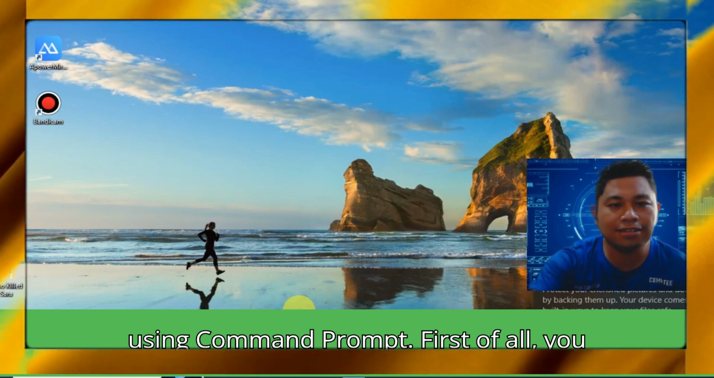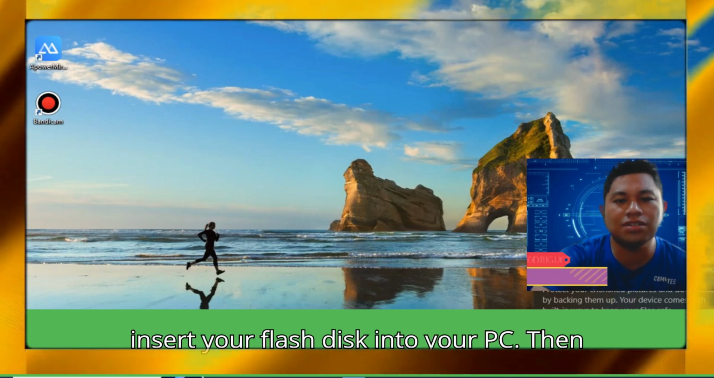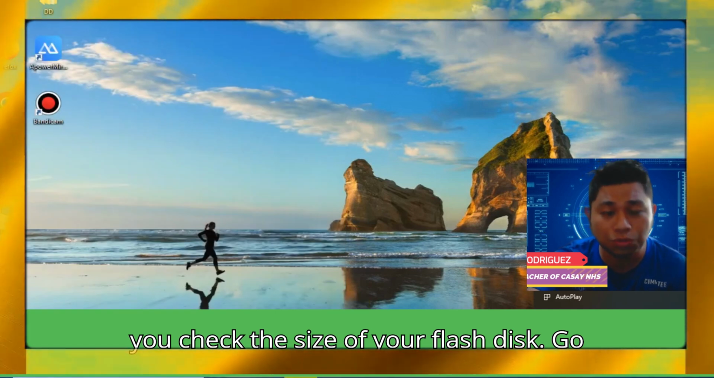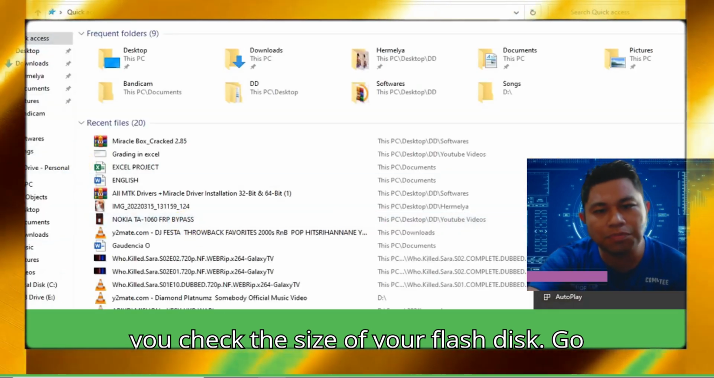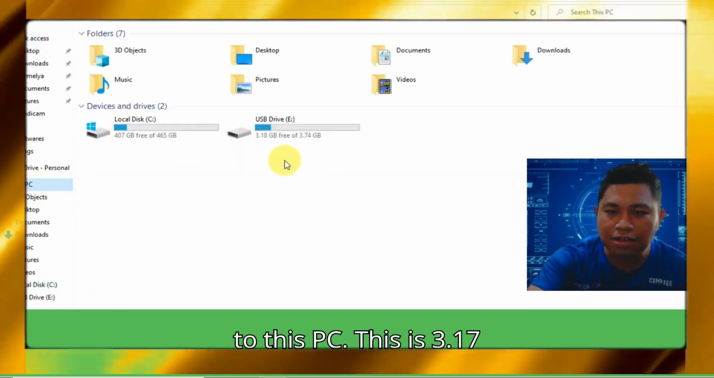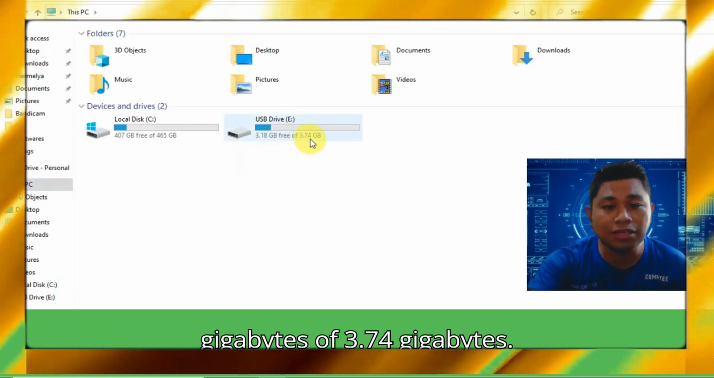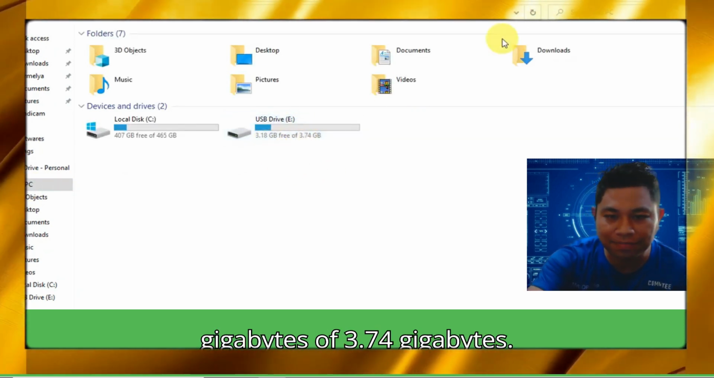First of all, you insert your flash disk into your PC. Then you check the size of your flash disk. Go to This PC. This is 3.17 gigabytes of 3.74 gigabytes.